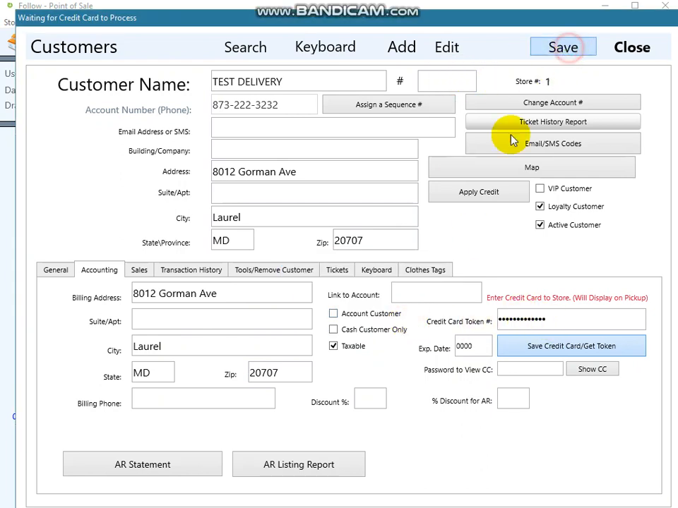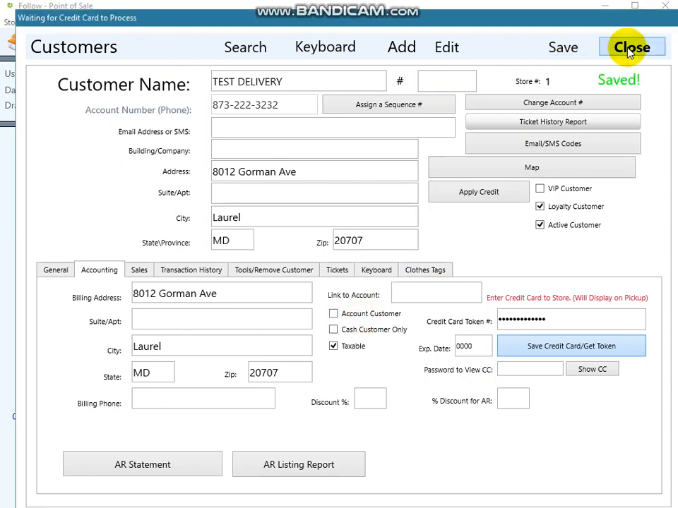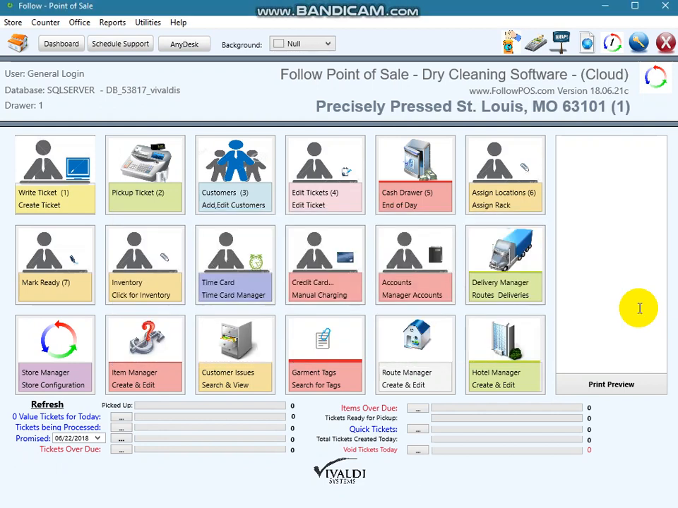Now at that point, go ahead and hit save, and that'll save that token to the system. And now anytime that the customer comes in and picks up an order and chooses credit card, Follow will ask you, do you want to charge the credit card on file, and it'll automatically charge to the credit card, or actually the token that will charge to the credit card internally.